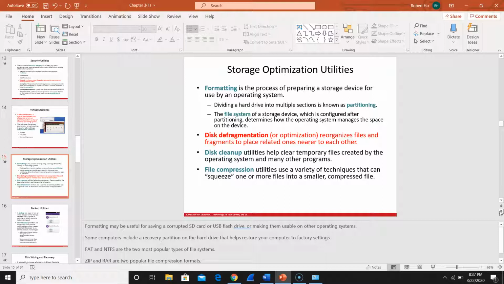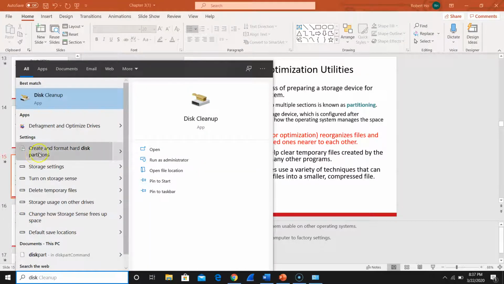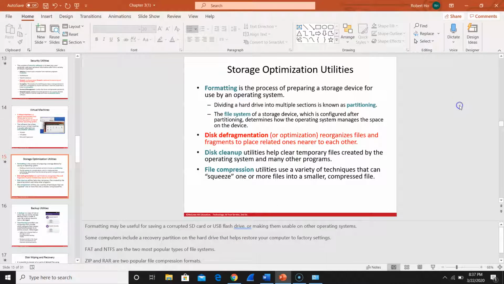Defragmentation means optimizing or reorganizing the files and fragments to place all the related files next to each other. That means when students run the computer almost every day, at the end of the semester, you may need to run this defragmentation. Let me show you how to do that. This is defrag, here we go, right? You run this defragmentation. You can also do a disk cleanup, okay? This helps to organize your PC to run smoothly and efficiently.